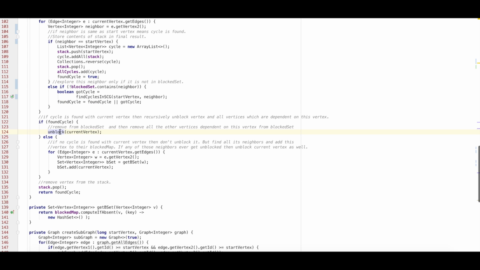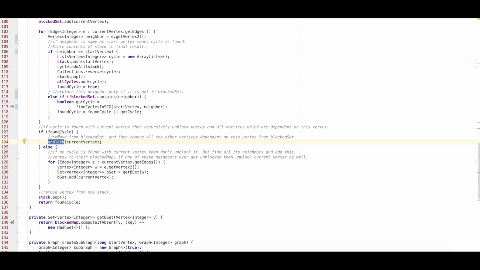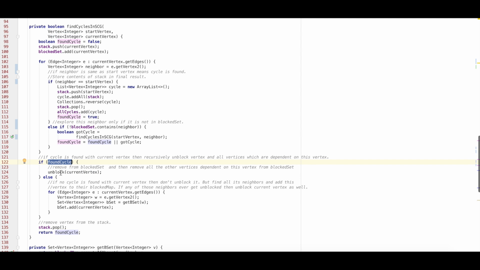So once we are done unblocking, and if the found cycle is not found, so basically if there is no cycle in this path, then we are not going to unblock this current vertex, but we are going to find all the neighbors of the current vertex and add this current vertex to their blocked map. So this is because if they ever got unblocked, then we are going to unblock the current vertex as well, and this is also we discussed in the video before.